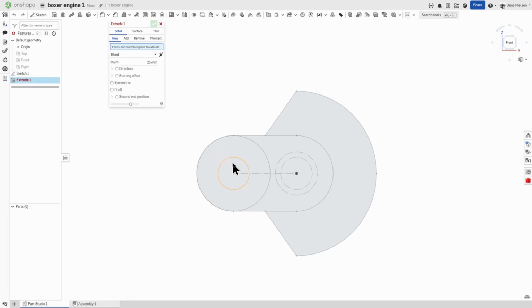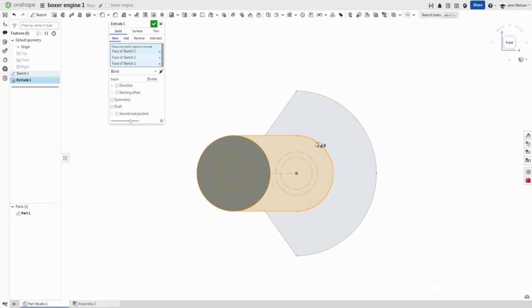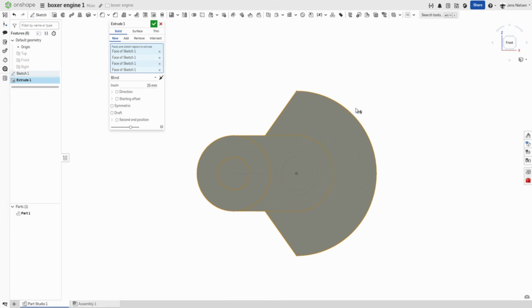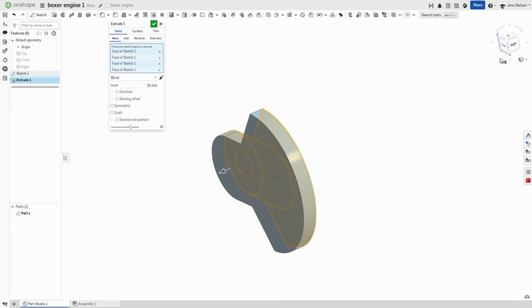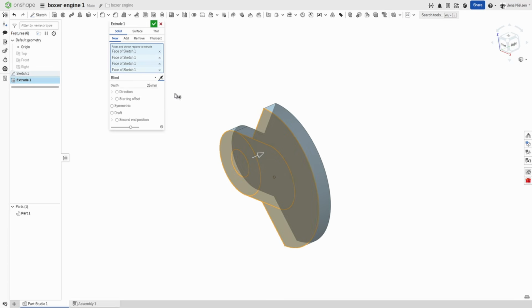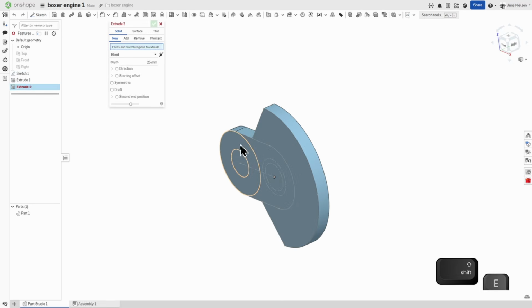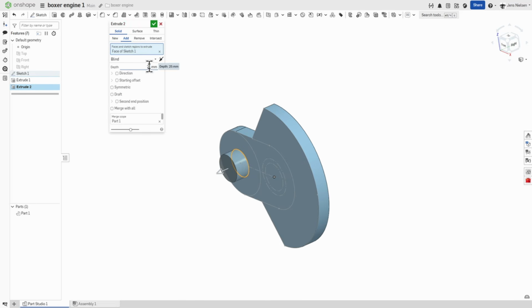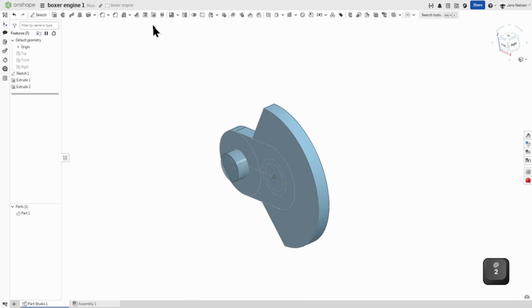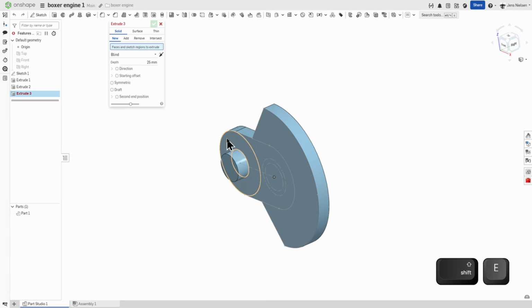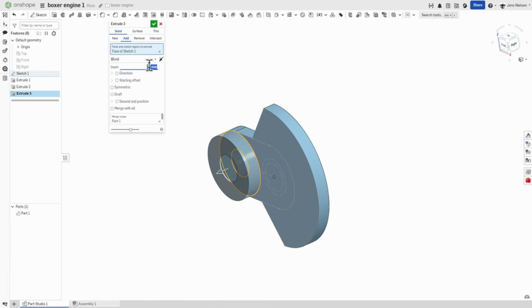I'll go into the first extrude of these three, and I want to work going in the Y direction. I'll go backwards 22, make that sketch visible again, extrude that pin again with 22, and that circle with 8 millimeters.